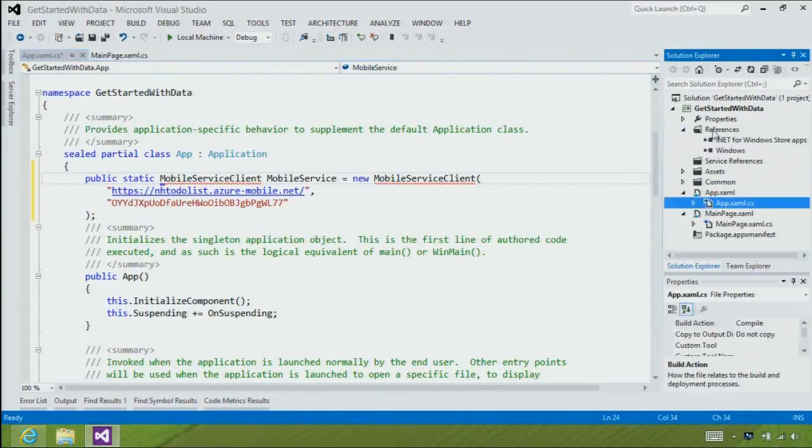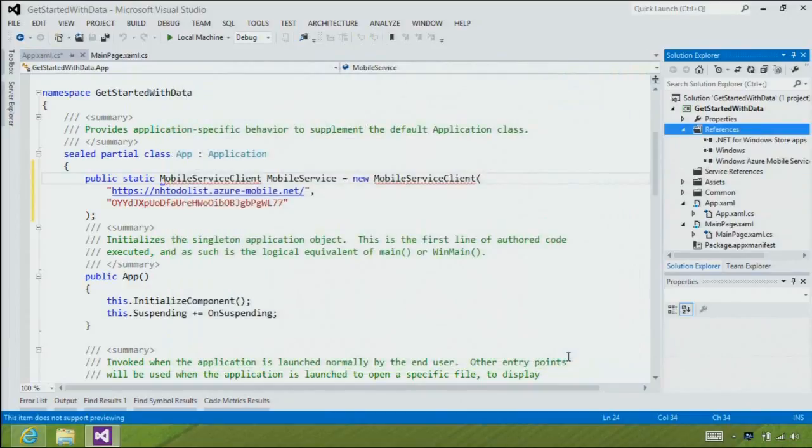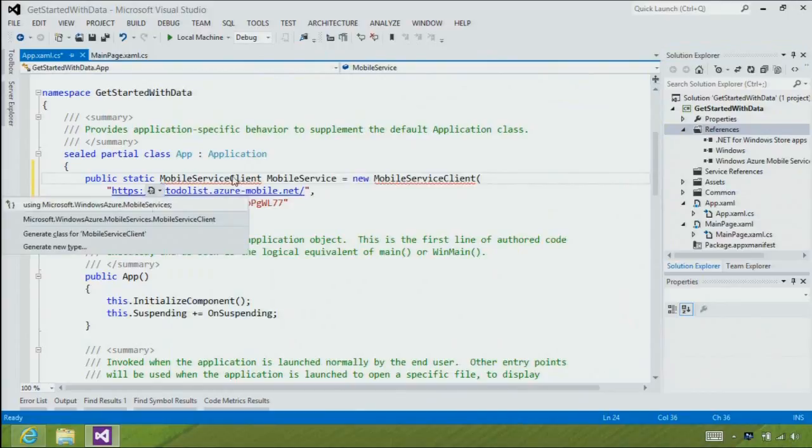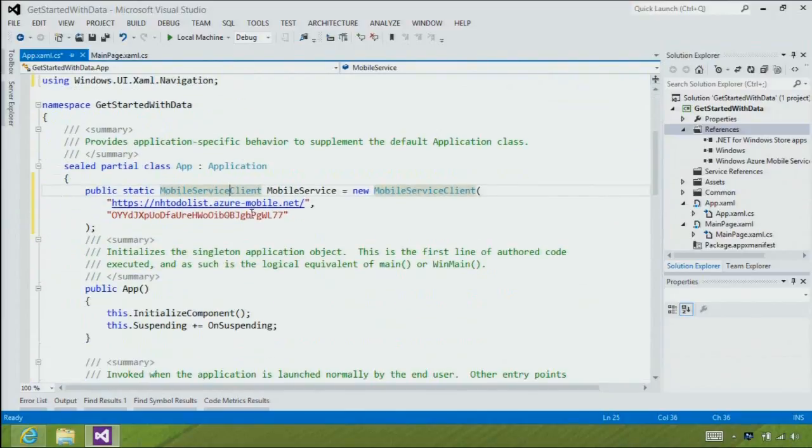To do that you can go to your references, add a reference, select Windows Azure Mobile Services Managed Client and click OK. Now you'll note that this is within the Windows Extensions option within the tree view, just in case you can't find it. So let's hit OK, and there we go. So that's there now. So now we can Ctrl+. on this to resolve that namespace. So you can see we're going to add a using statement now. So that using is being dropped in up the top, and you can now see that this builds successfully.